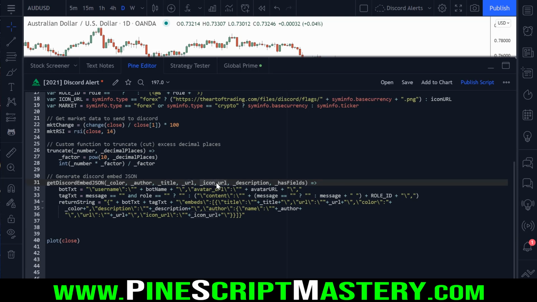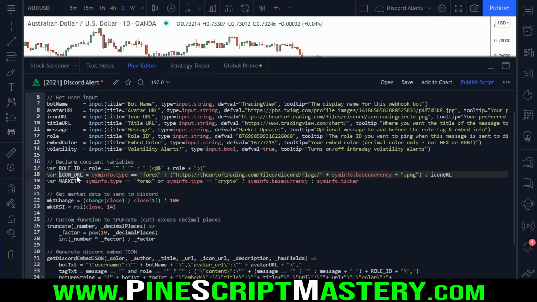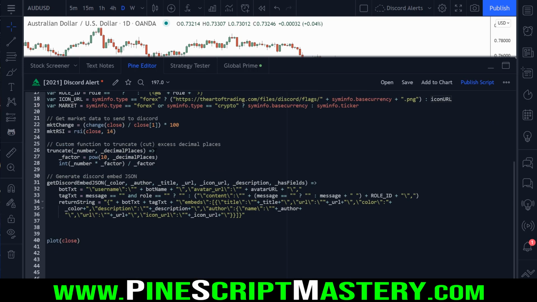Next up, we have our icon URL. When we call this function later in the script, we pass it this icon URL constant variable, which, remember, sends a flag icon if this is a Forex pair. Otherwise, it just sends the icon URL from our settings menu. Next up, we have a description, and then we have this variable here, which I can get rid of as I'm not currently using that.